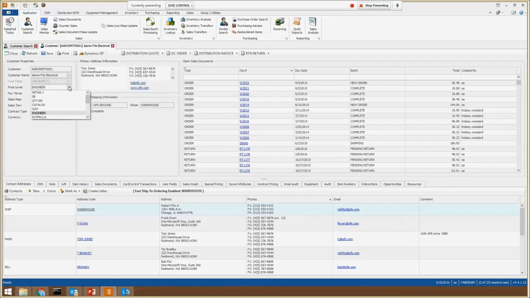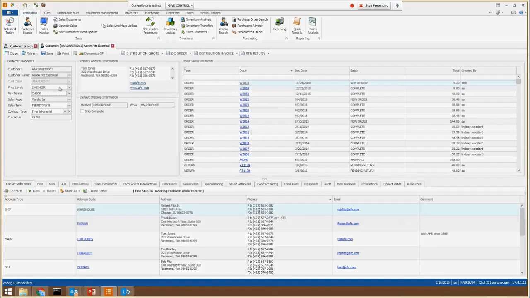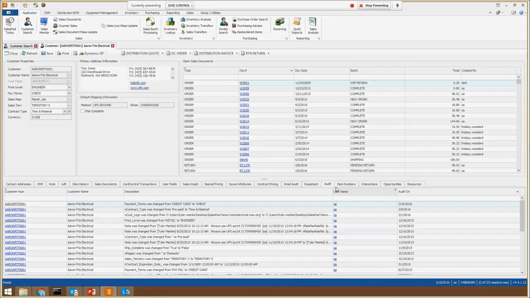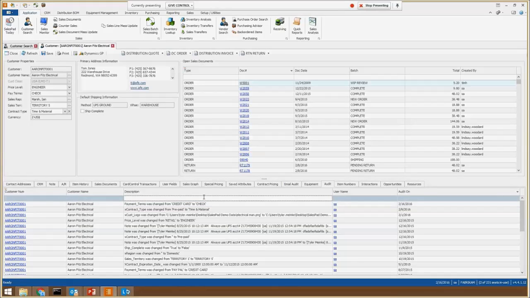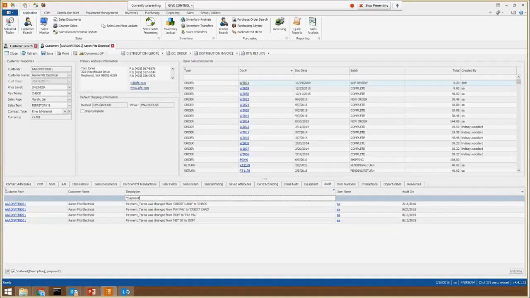A nice thing too, as users, let's say somehow this is set to credit card for their payment terms. Maybe I accidentally changed this somehow. Any change to these user fields also gets written to an audit tab. So if I come to the audit tab here, I can see anything that's been changed and by who with a timestamp. And I also have the ability to search here. So maybe I want to look anytime payment terms were changed. I can go check that information out.